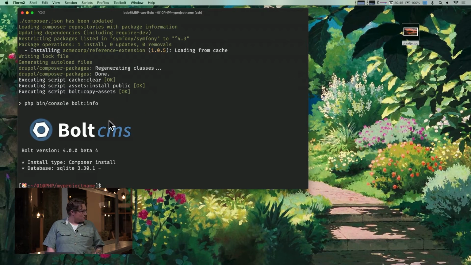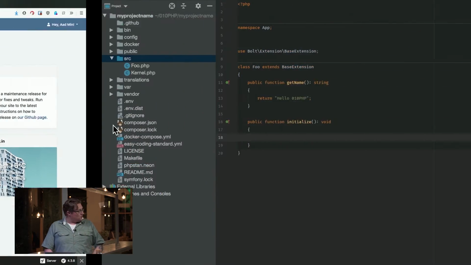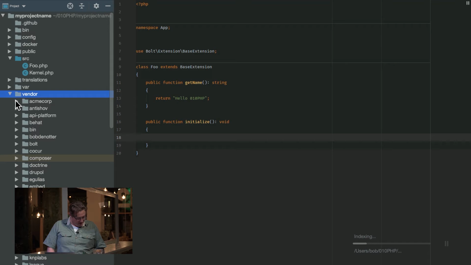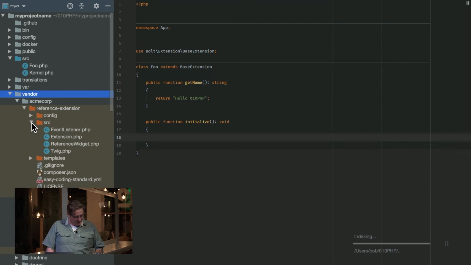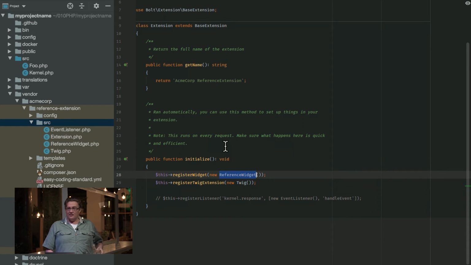There we go, it's finished installing, and if I list the extensions again, then you will see that there's a fourth one, the reference extension has been added. If I go back to PHP Storm, I can show you that it's been added to the vendor folder, and the main code of this extension is in extension.php, and you'll see that it's actually pretty much like the one I've shown you before. It has a getName, which returns the name of the extension, and it has an initialize method, which in this case does something. It registers a widget and it registers a twig extension.